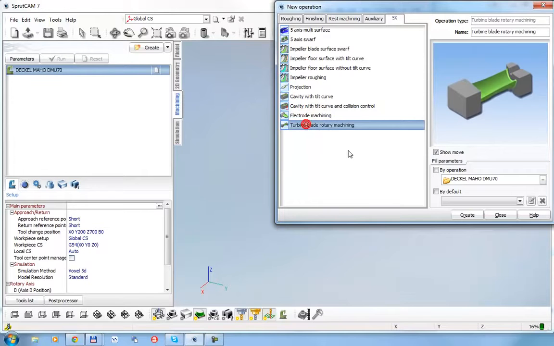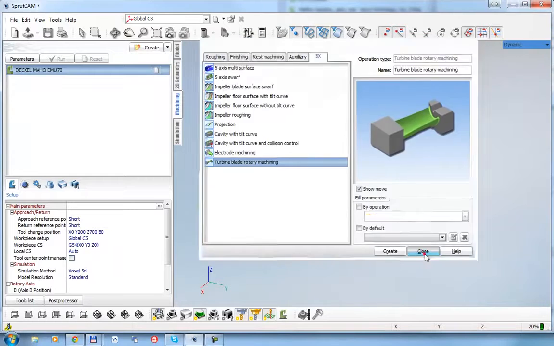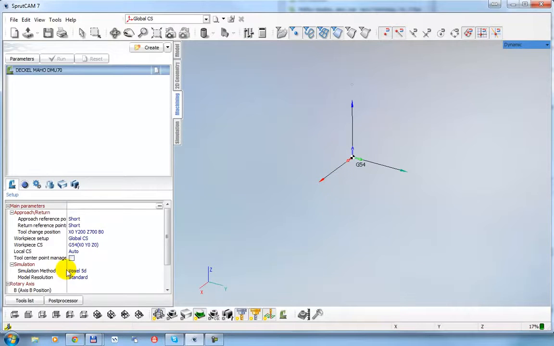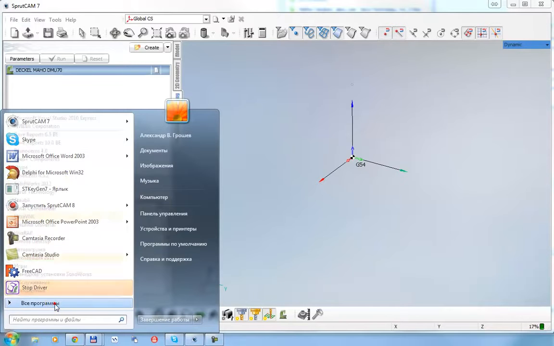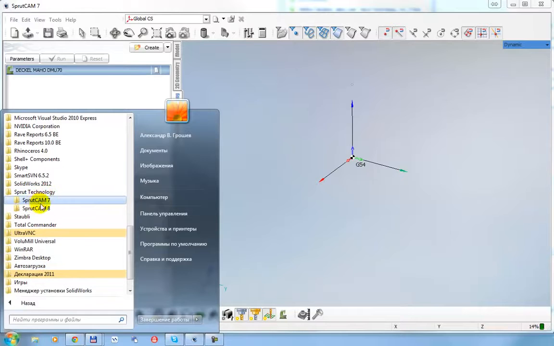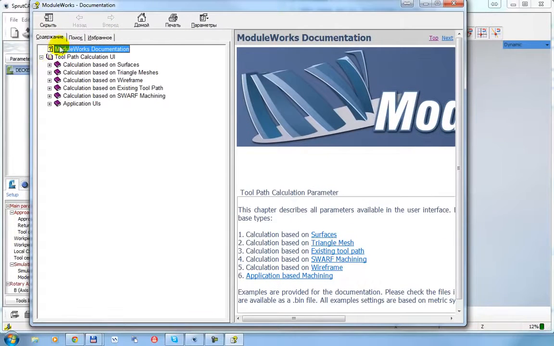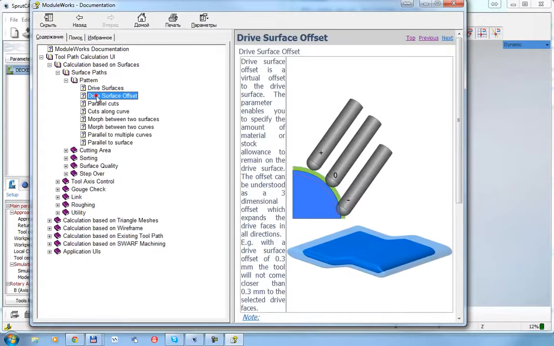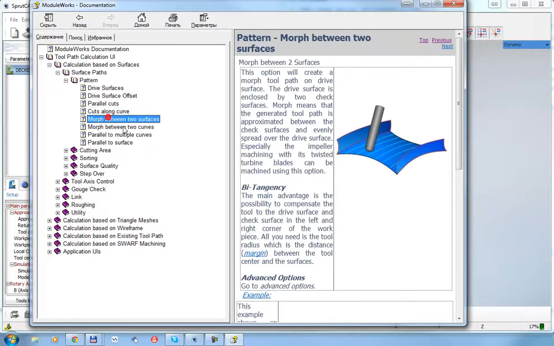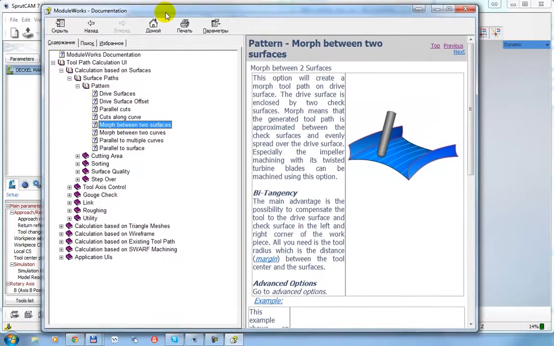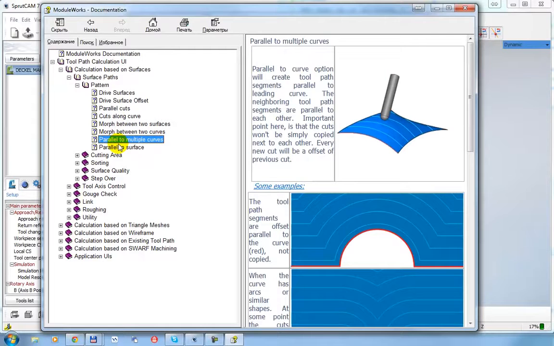So ModuleWorks is an external kernel in SprutCam. It is developed separately, and the manual for this kernel you can find in the main menu, All Programs, Sprut Technology, SprutCam 7, ModuleWorks Manual. I open it. It is a huge manual. It contains a lot of topics, and I recommend reading it to understand all the possibilities of the ModuleWorks operation in SprutCam. It is not possible to show all possibilities in a small presentation.